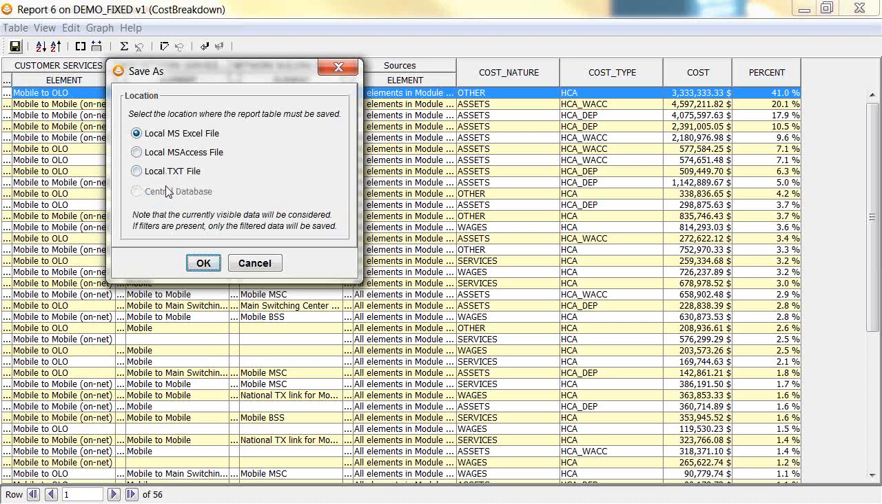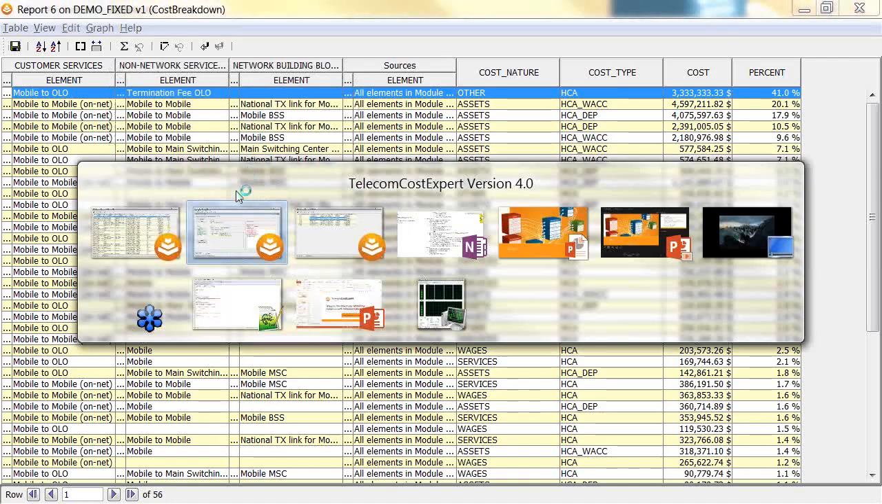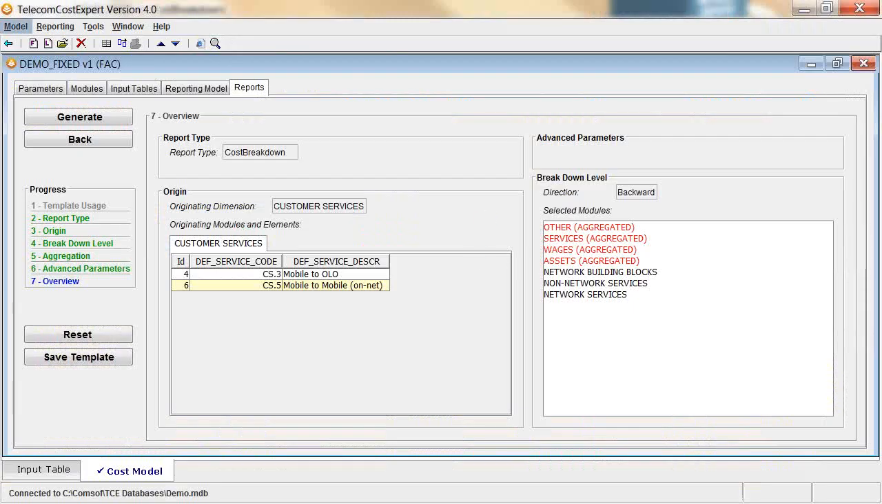Even if TelecomCostExpert is a standalone model, we definitely allow exporting data to other formats and other tools for further processing. So we can either save this or also do a copy paste. That's also possible in this type of report. So that's about it, what I had to show for the TelecomCostExpert demo. Let's hand over to my colleague, José.